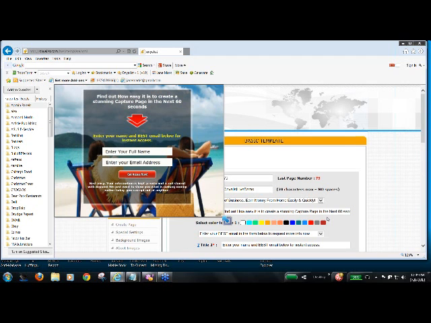Let's go back and look at it. Okay, find out how easy it is to create a stunning capture page in the next 60 seconds. So that's fine. Now I'm asking people, enter your name and best email below for instant access. Now, I don't really know what I want to say on my submit or call to action button. And I don't know what color I want to make it.